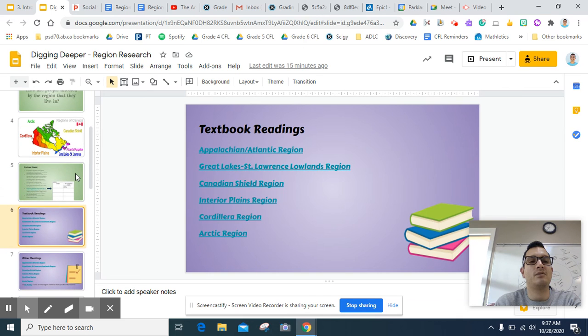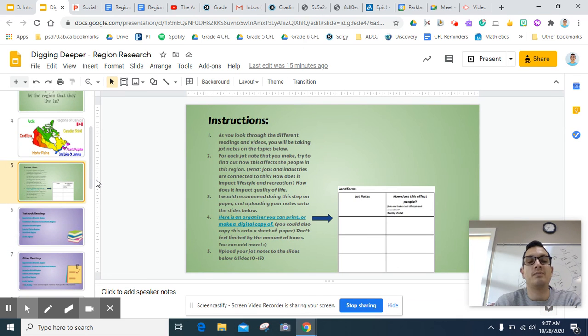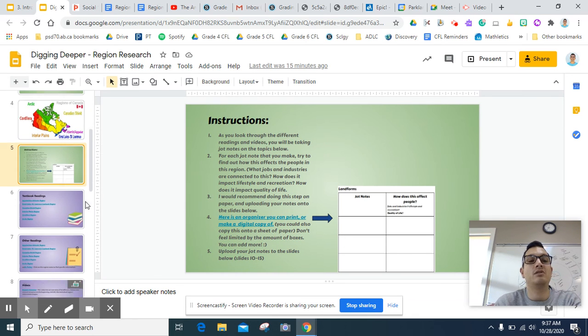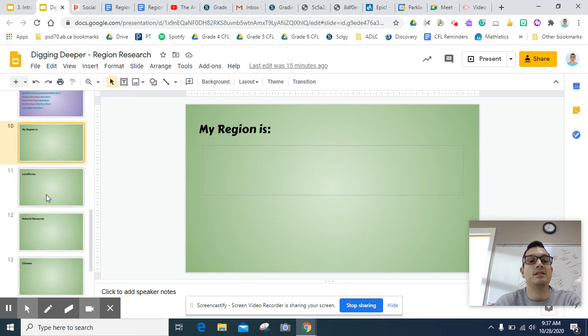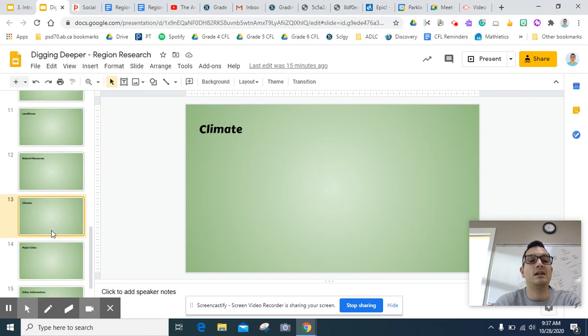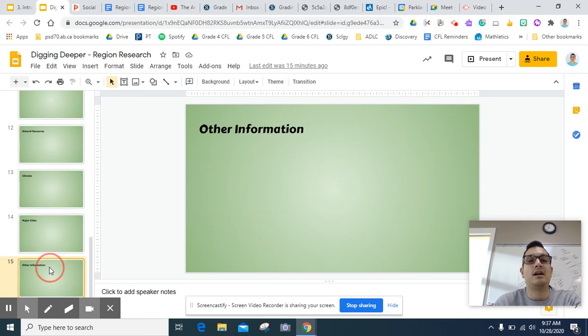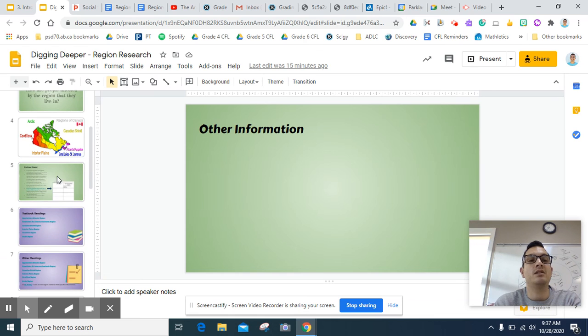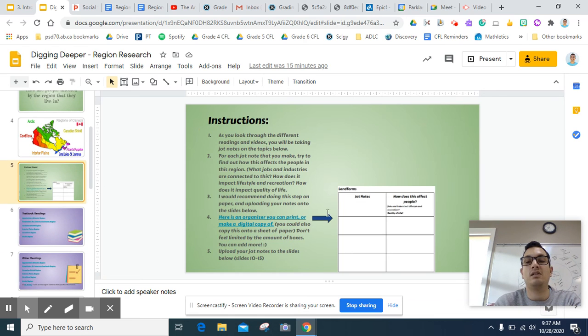So that is a little bit long-winded. I feel like I went longer than I wanted to, but that should be a pretty good overview, I'm hoping, for what you are working on today. So a big idea is you are making jot notes about these topics: landforms, natural resources, climate, major cities, and then another slide for other information. You're making jot notes on all of these, and you're always thinking about how does this affect people as you are writing down these different jot notes.